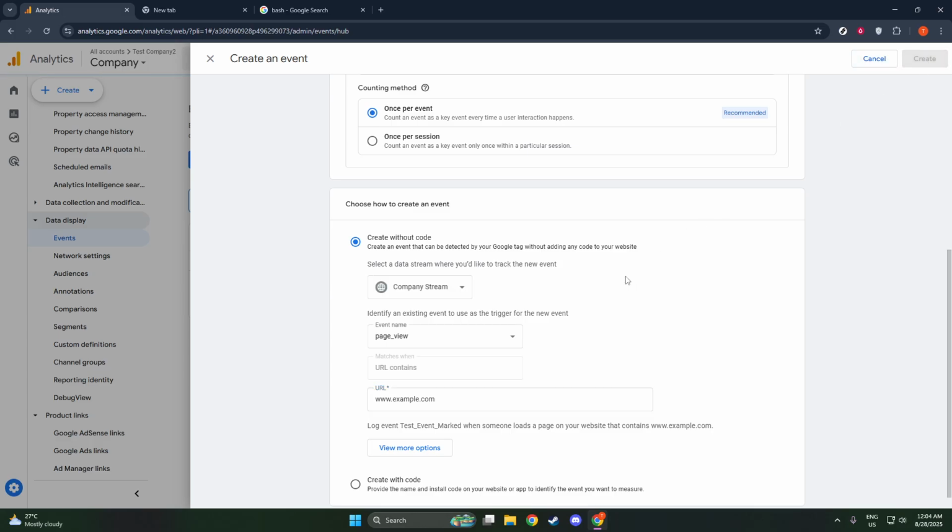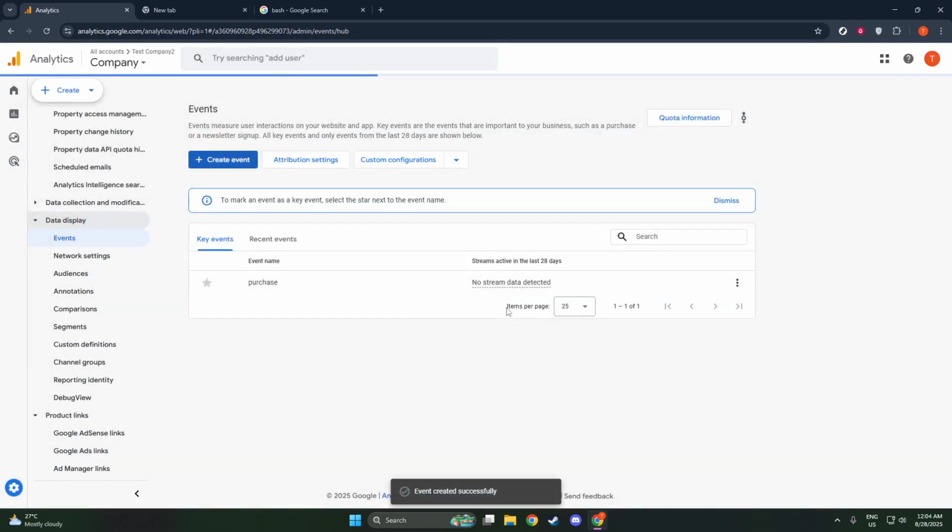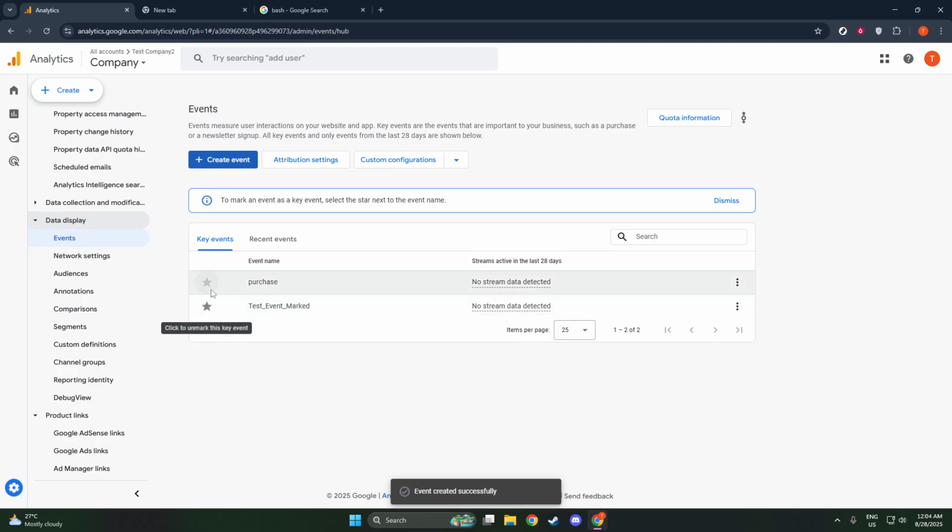By following these steps, you can ensure that vital actions on your website, like form submissions or clicks on crucial buttons, are tracked efficiently. Remember, periodically review your events to ensure that they are capturing the right data and consider promoting other events to key events as your business goals evolve. This practice can provide you with deeper insights and improve your decision-making process based on real user interactions on your site.